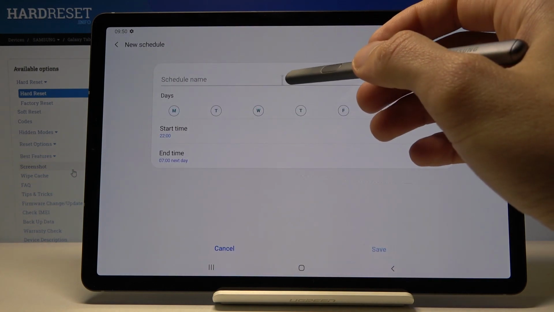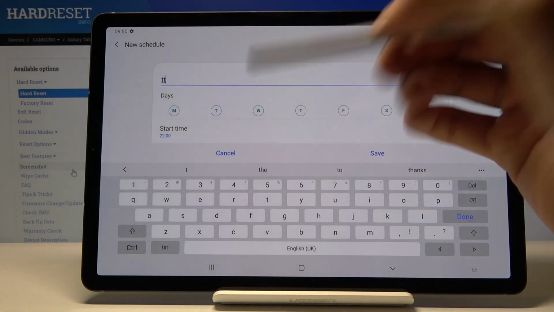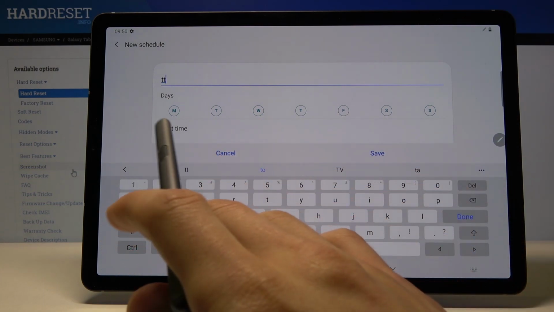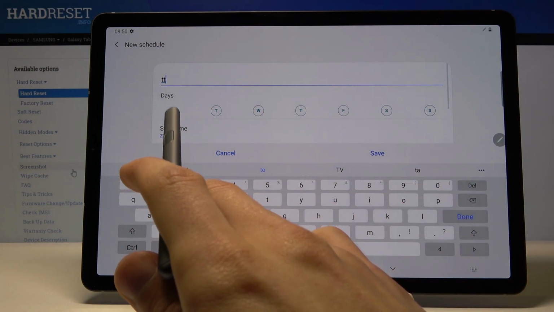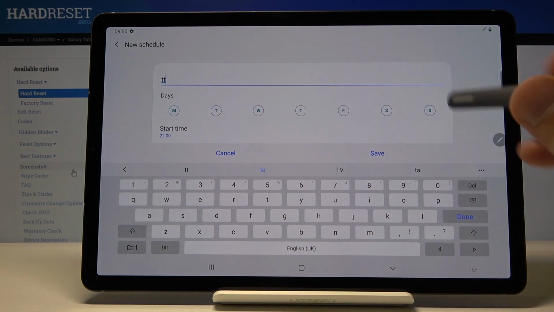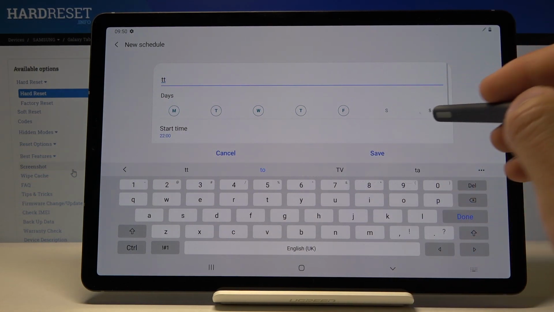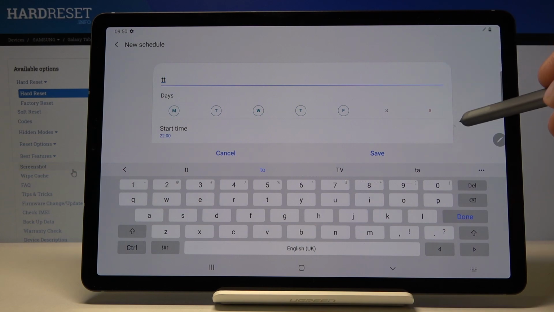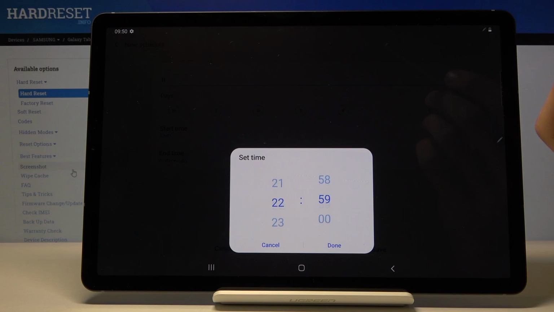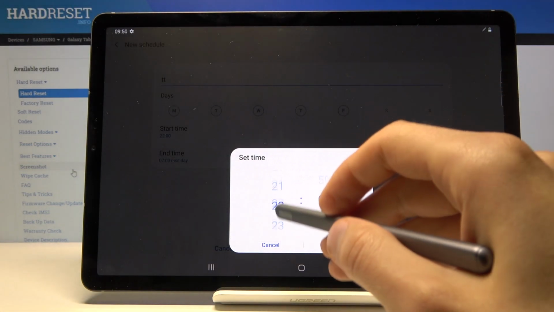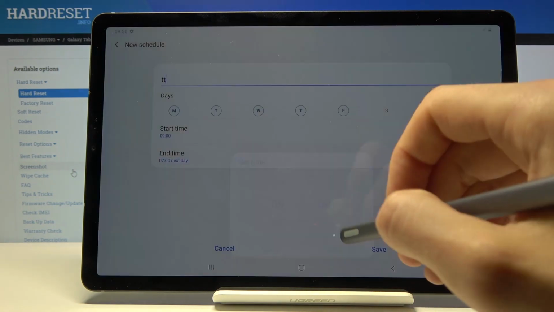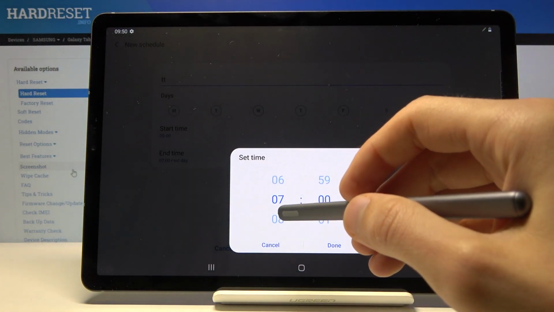Name the schedule whatever you want, it doesn't really matter what the name is here. Then you have days that it's working in, so you want to deselect the days that you don't want. As an example, I'm going to create a working one, Monday through Friday, 9 to 5. So disabling Saturday, Sunday. Start time is going to be obviously 9 to 5.